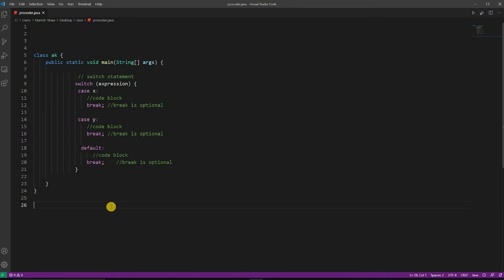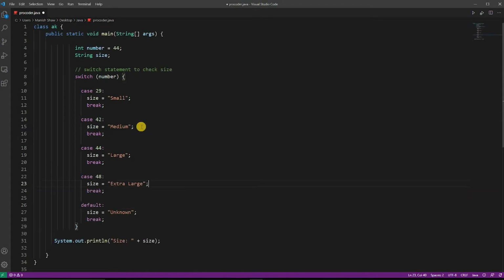Now let's go through an example and see how the switch statement works. So now we have a simple example of a switch statement. Here the expression is evaluated once and compared with the values of each case label. If there is a match, the corresponding code after the matching case label is executed. For example, if the value of the expression is equal to case 44, then the code after case 44 is executed. If there is no match, the code after default is executed.